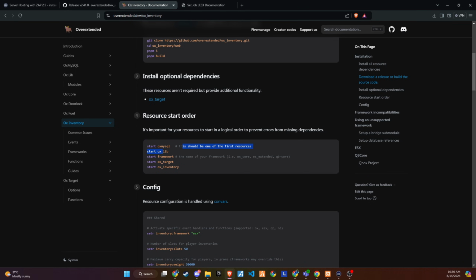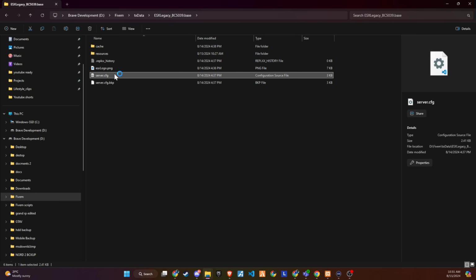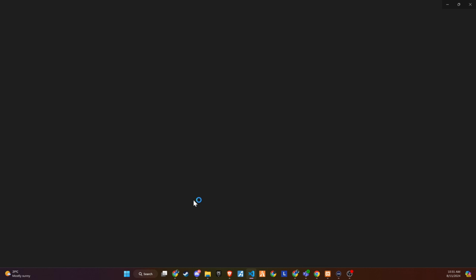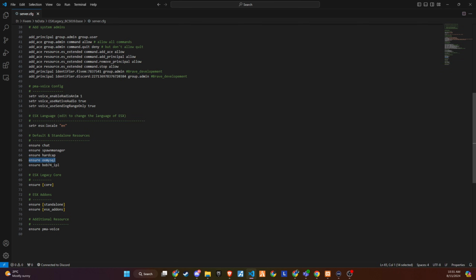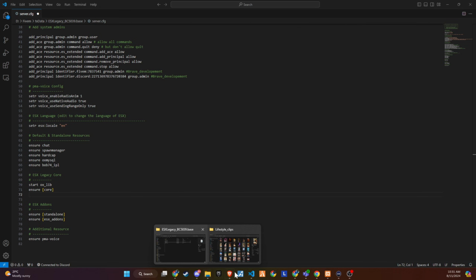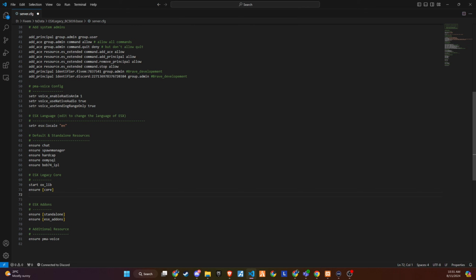Now that I have all the Aux scripts downloaded and organized in the same folder, the next step is to ensure they are correctly added to the server.cfg file. First, open the server.cfg file and locate the line where the core framework is ensured. Above this line, add start auxlib. Then, below the core line, add ensure Aux inventory and ensure Aux target, as demonstrated in the video. This setup ensures that all the Aux scripts are loaded in the correct order when your server starts.